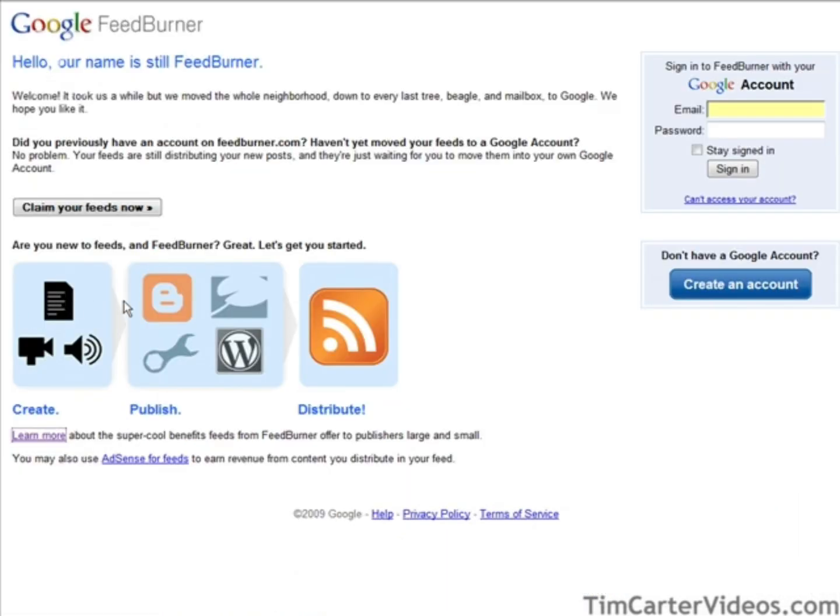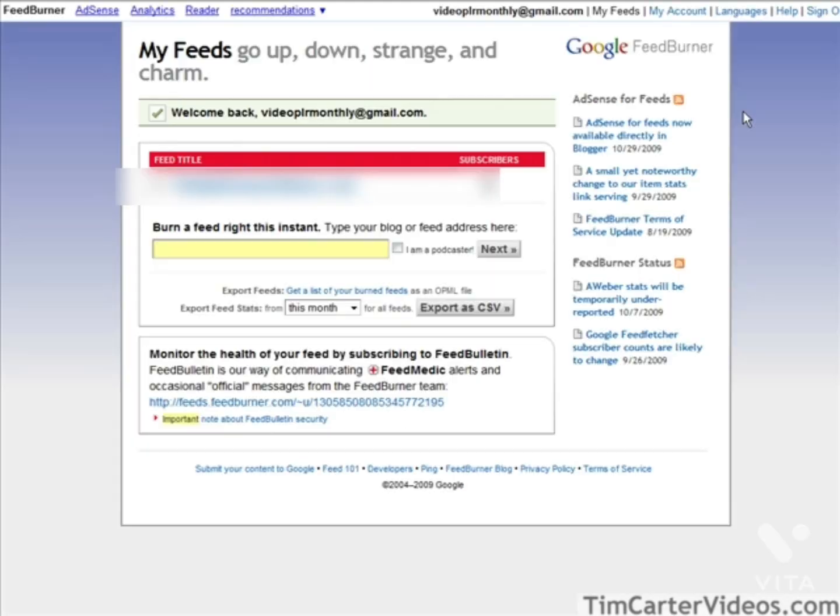Now FeedBurner is part of Google, so if you have a Google account, you can automatically get a FeedBurner account. You can just sign in with your Google account, or you can create one right now and sign in. Of course, if you have an AdSense account, you already have a Google account. So let's sign in here.